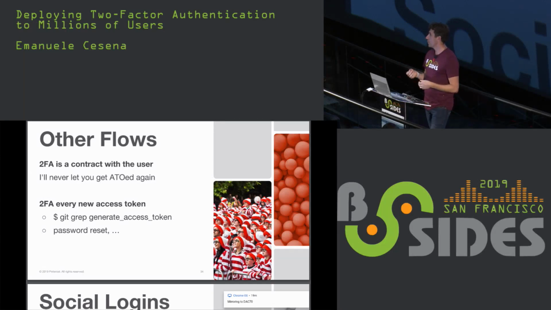point in our stack where we generate a new access token. And so literally what I did was to grab generate access token, or the equivalent function in our code base, and figure out what these endpoints were. For example, I found some API endpoints of old login, like for example with Twitter, that were not in use. And so this rule allowed us to protect consistently across the board.